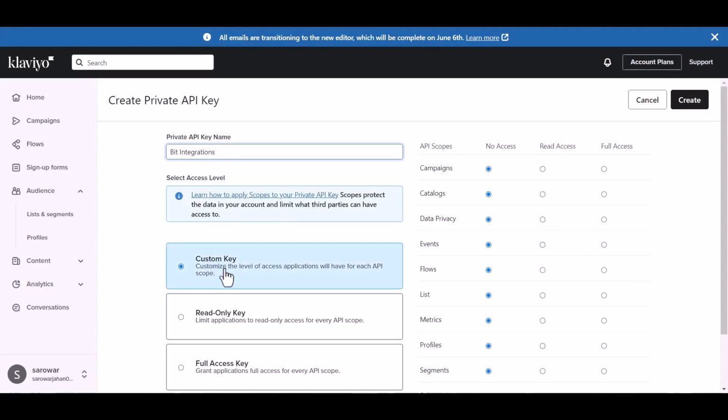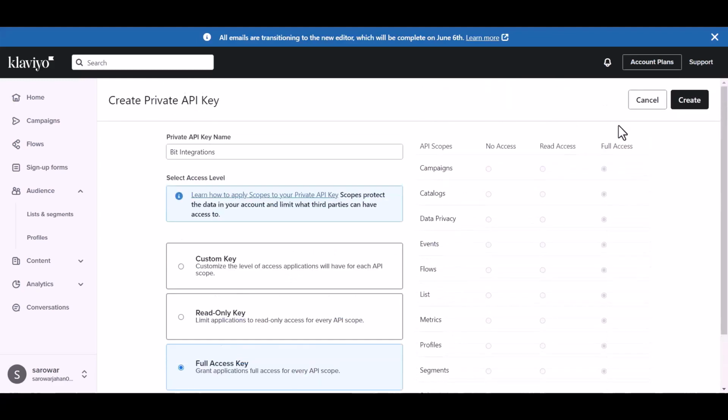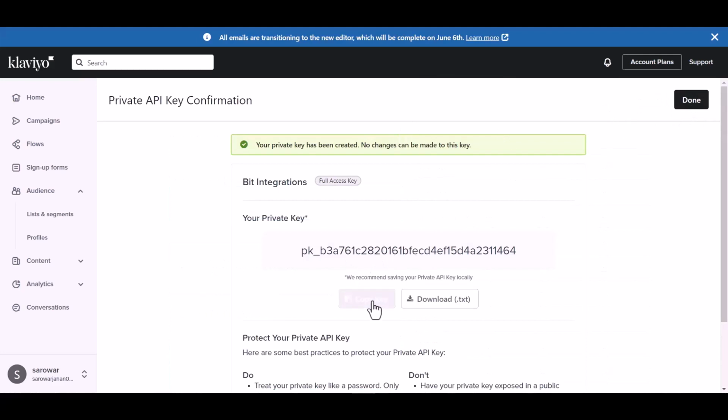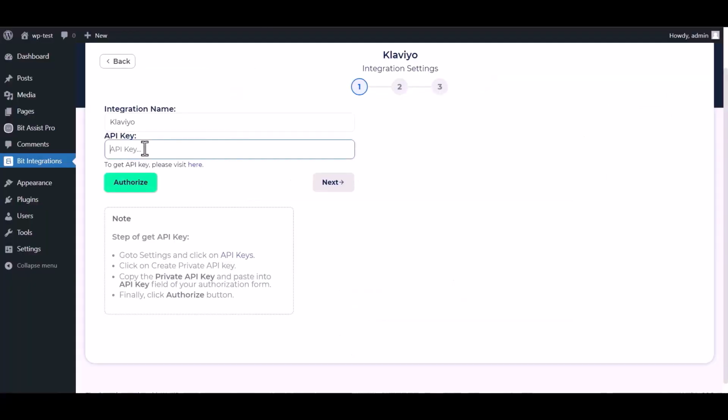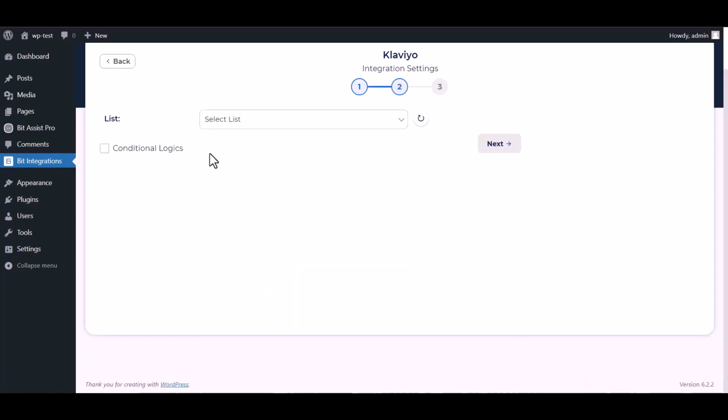Choose full access key. Create. Copy the private key. And paste it here. Authorize it. Authorization is successfully done. Now click on Next.